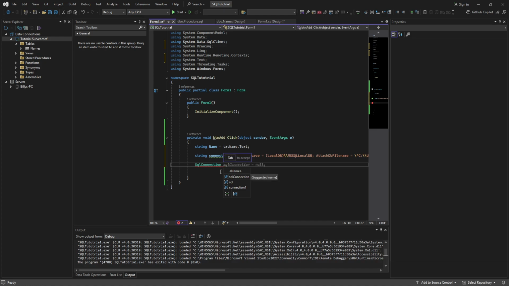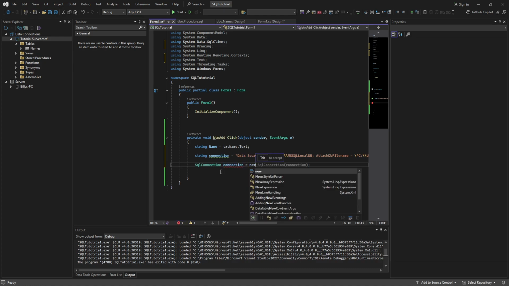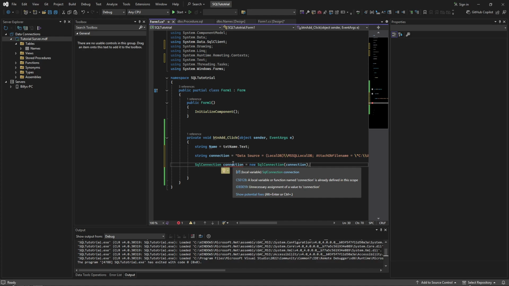And then you want to do your connection string. And you want to do equals new SQL connection just like that. Make sure this is named different. There should be no errors so far.